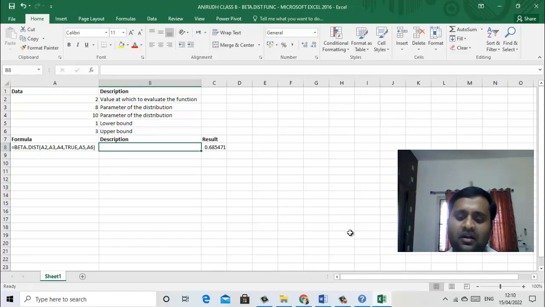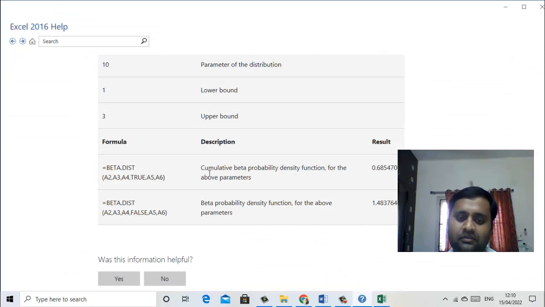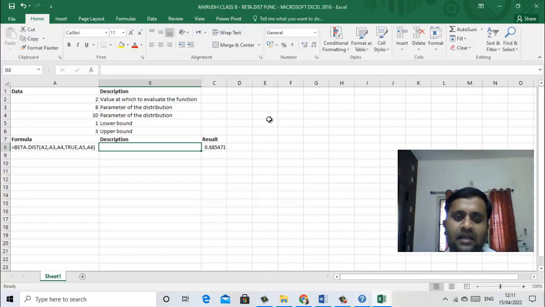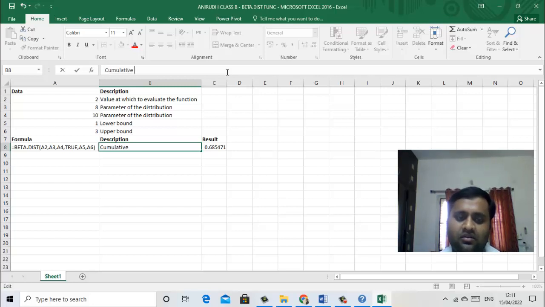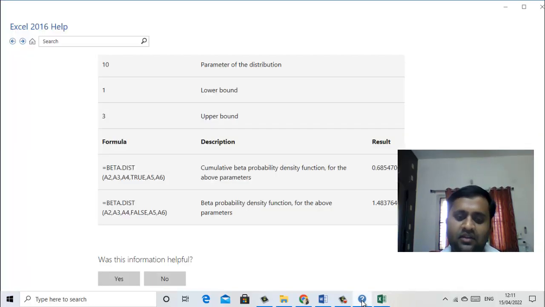Now I'm going to click on cell B8. So I'm going to left click on the Excel help window, and here I have to describe the computation that we did just now. So the description is cumulative beta probability density function for the above parameters. So I'm going to left click on the Excel help window, and left click on the formula bar, cumulative, and I'm going to left click again on the help window, beta probability density function.